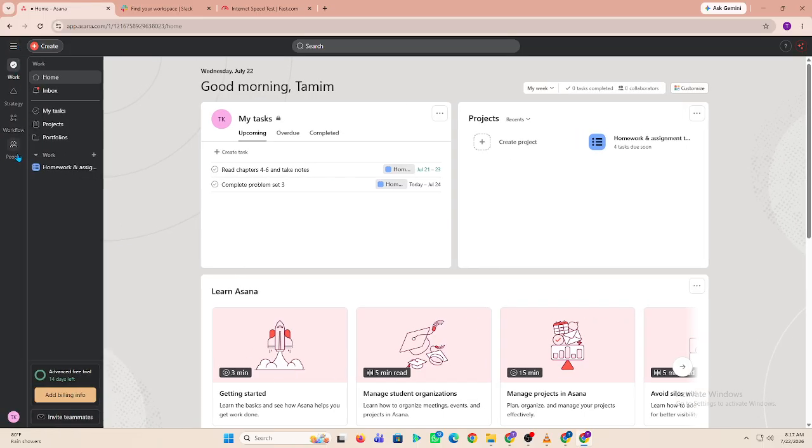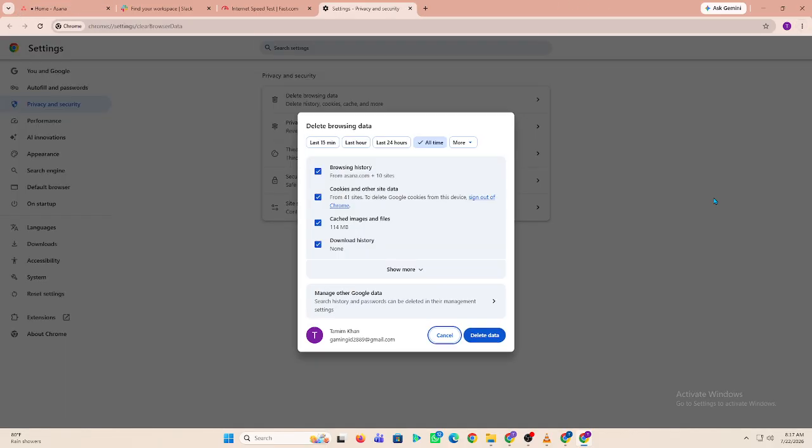For browser users, outdated cache files can sometimes prevent Asana from showing the latest information. Clear your browser cache and cookies, then sign back into Asana and check if your tasks sync correctly.